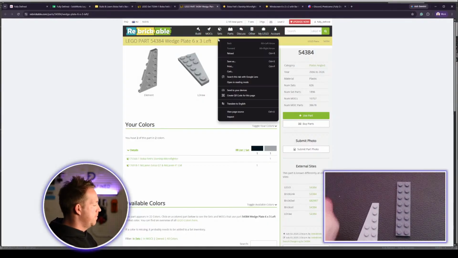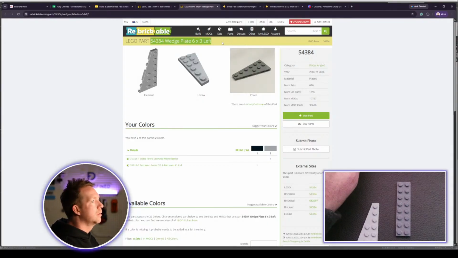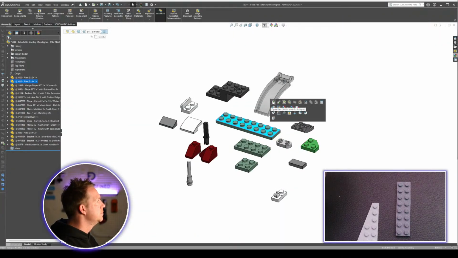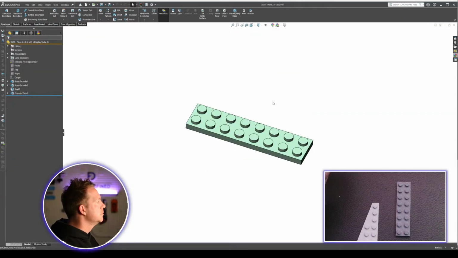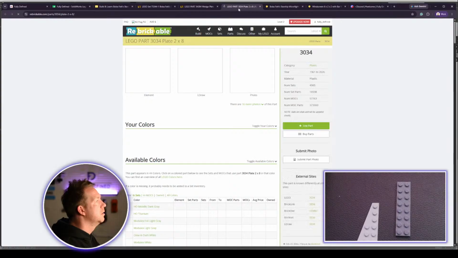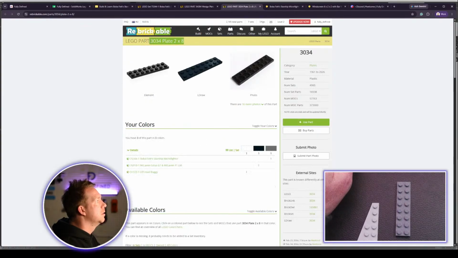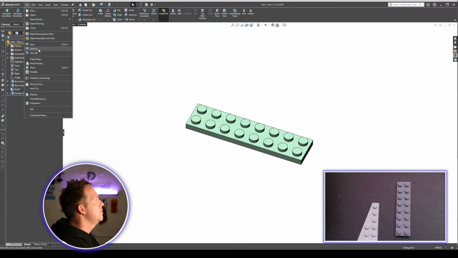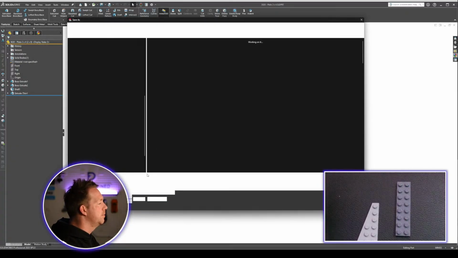Let me copy that name and jump over and open up this one. So I haven't renamed this part yet, but I will. Let me do that now. We have this one, 3034. Plate 2 by 8. I'm going to save this as a copy and open.